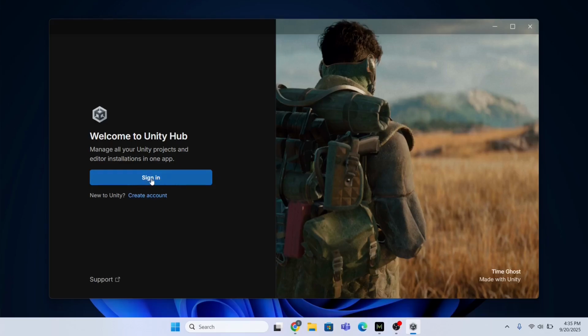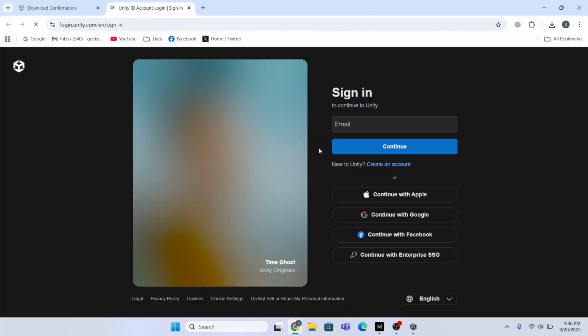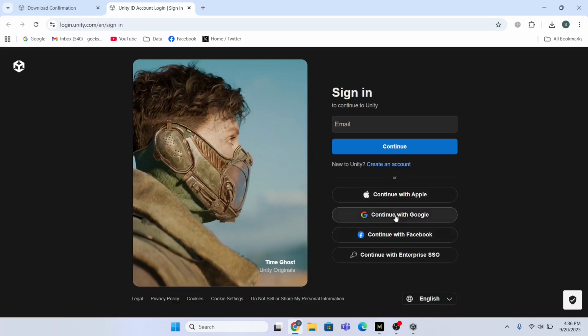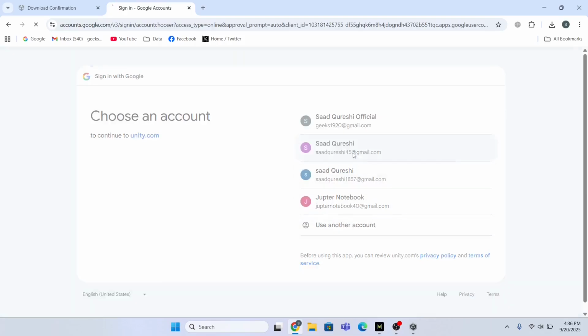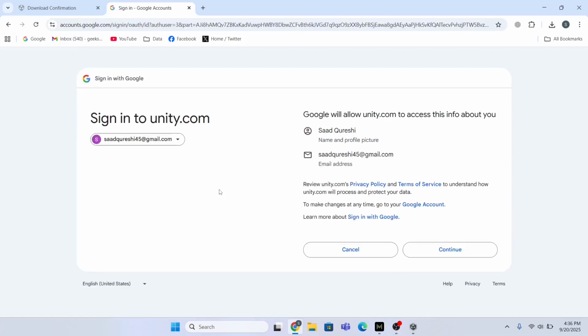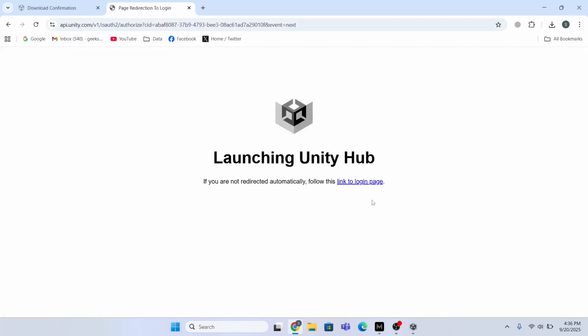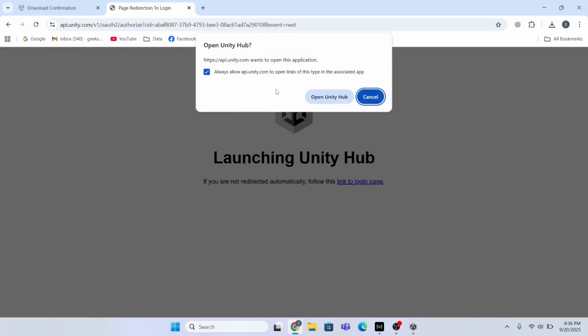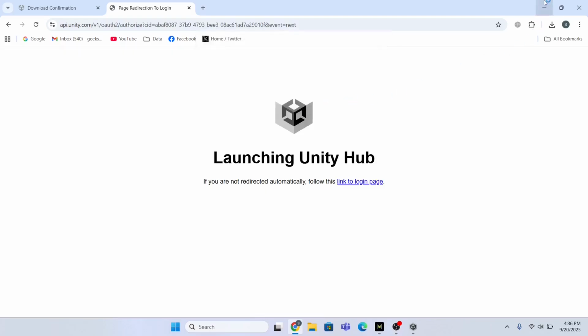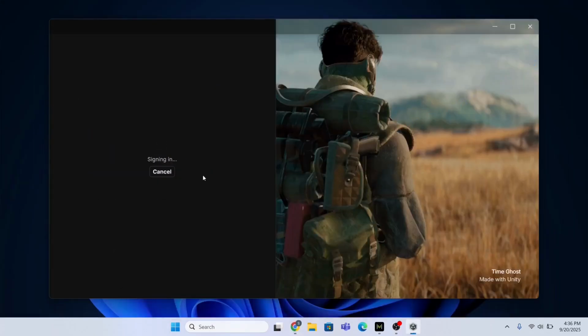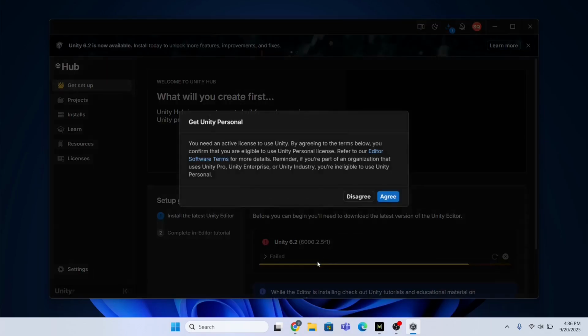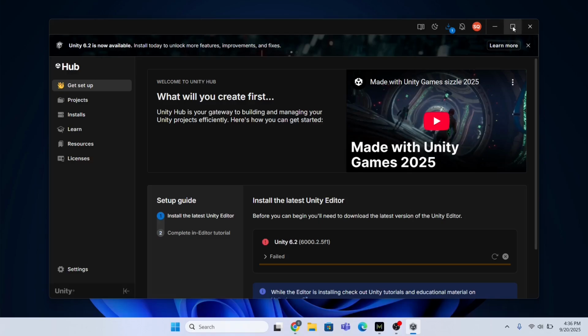So I will sign in through a Gmail account. I will use my Gmail to sign in to Unity Hub. So I will use the Google Gmail account. Continue with Google. So I will use this account and then I will click continue, and then afterwards just wait. And I will check this option, open Unity Hub. So now I agree. Okay.